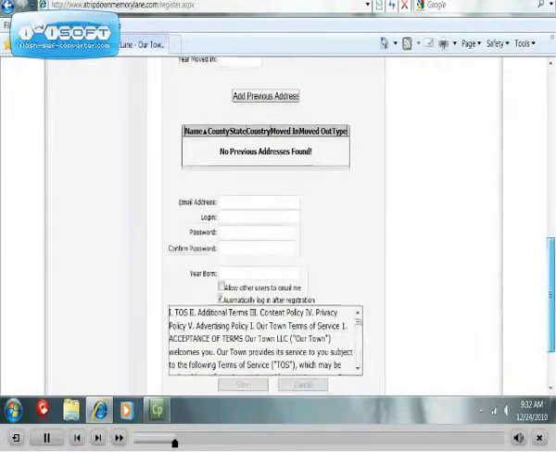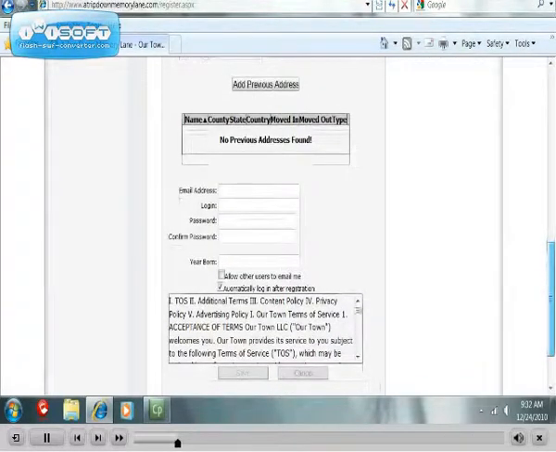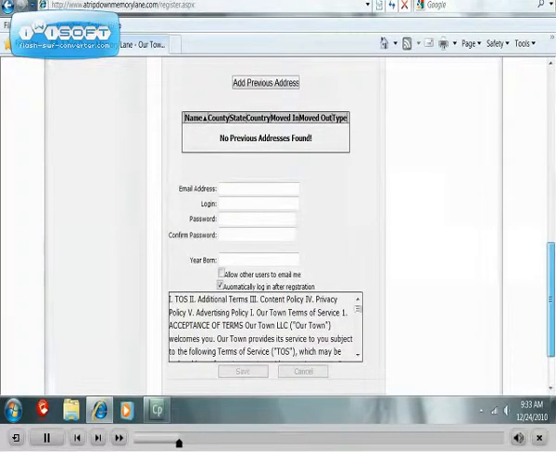Additional information is an email address for Our Town to contact the user, and a login formatted as the first three letters of the last name, the first three letters of the first name, and then three numerical digits, 001 through 999. And then the system asks for the year born, just to prove that you meet the minimum age of an Our Town user, 18 years old.